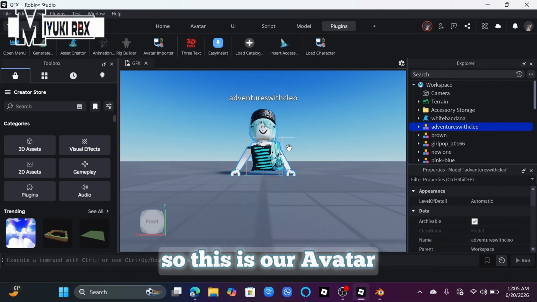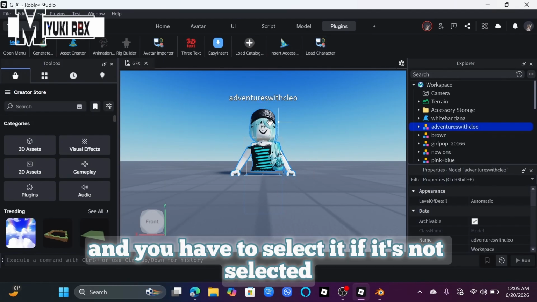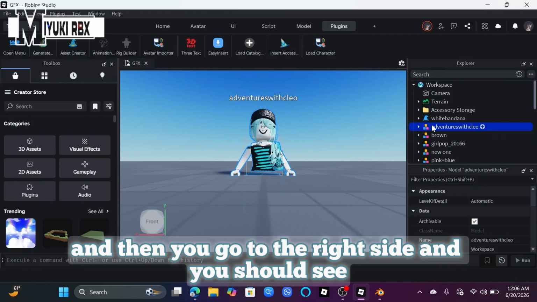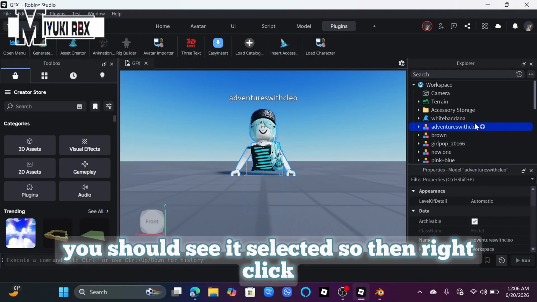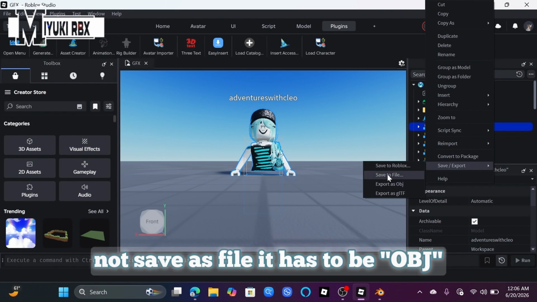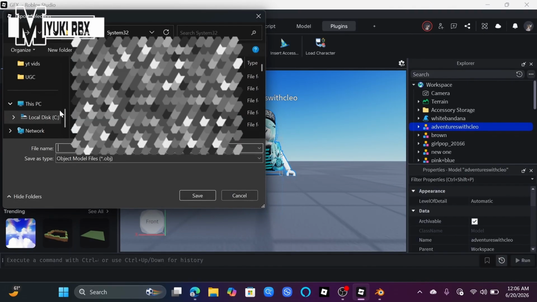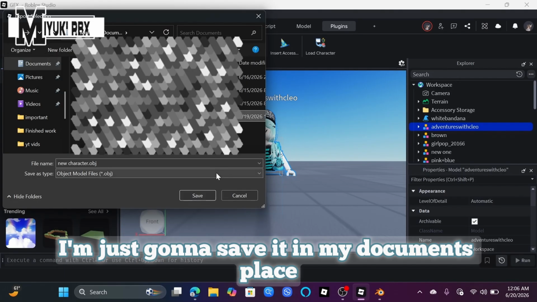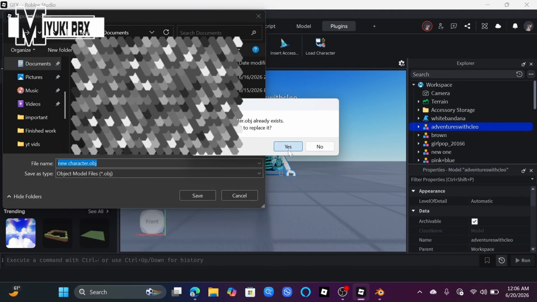So this is our avatar, and you have to select it if it's not selected, and then you go to the right side and you should see it selected. So then right click, save/export as OBJ, not save as file, it has to be OBJ. So then you can just save it anywhere you want. I'm just gonna save it in my documents place.